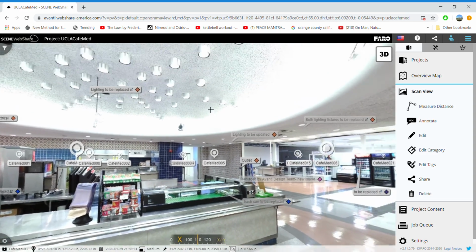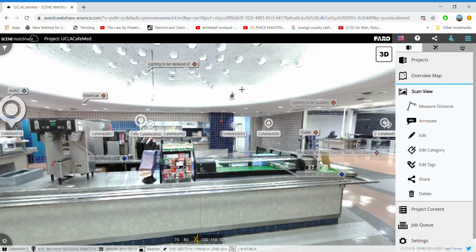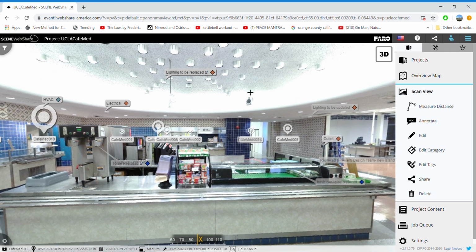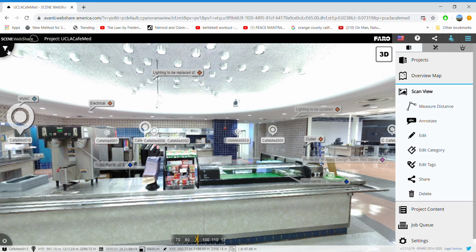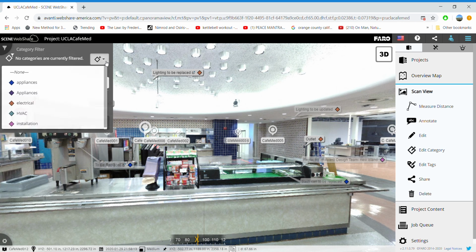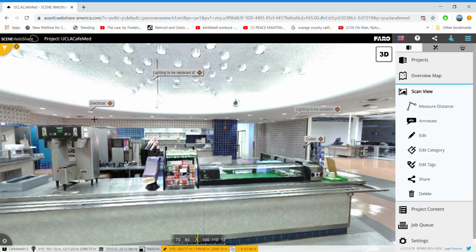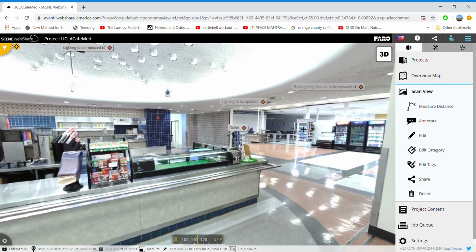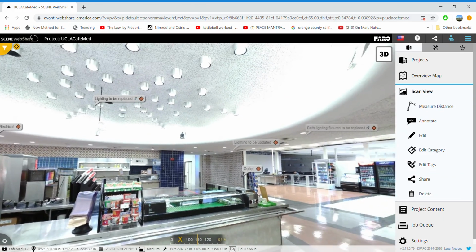But we've got a little bit too much information. Let's say I just wanted to forward this model or even a screenshot of this with some annotations to just our electrician. So we're going to want to filter out a lot of information so as not to overwhelm our electrician. I've made appliances twice, unfortunately, electrical, HVAC, and installation in the edit categories area. I'm going to click on electrical, so that's the only thing that will become visible. So now it's a much more cleaned up scan as far as annotations are concerned.